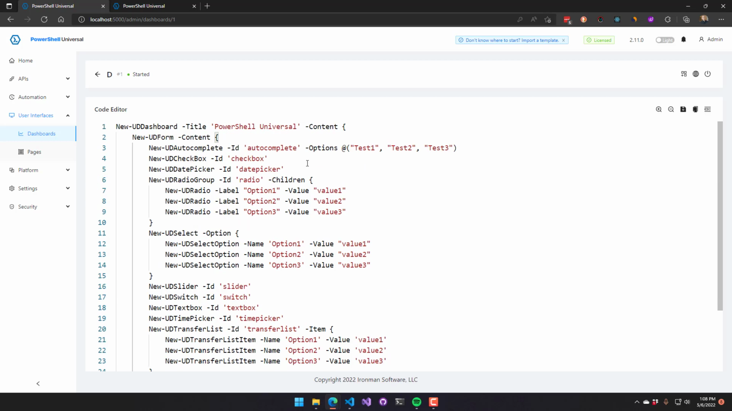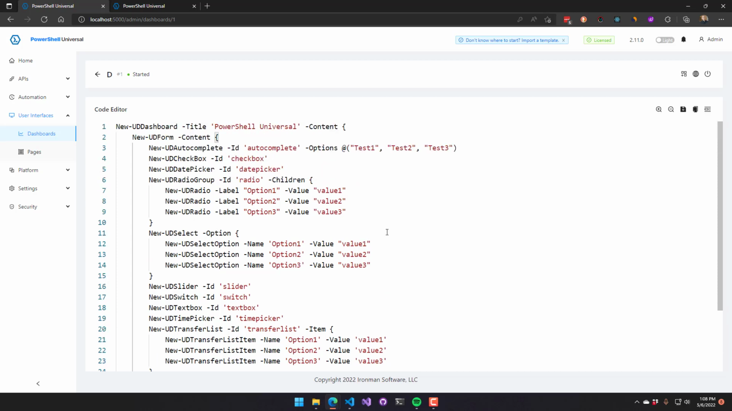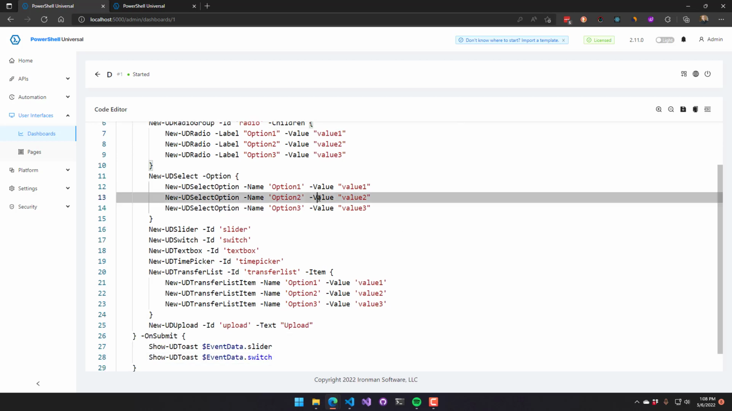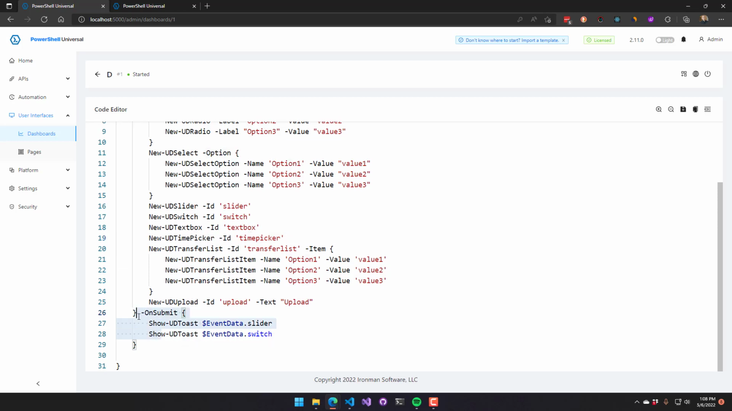So we are going to have some videos for each one of these components, but in this example, I've just kind of created each one of these components real basically. So I've added some options to my autocomplete, I've added a couple options to my radio group, and my select, as well as my transfer list. And then in my onSubmit, what I'm actually doing is I'm accessing a couple of those different components. So I'm going to show a toast message for the value of the slider and the switch.